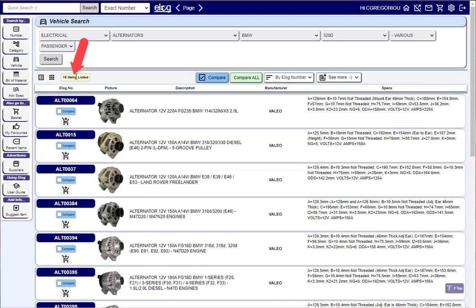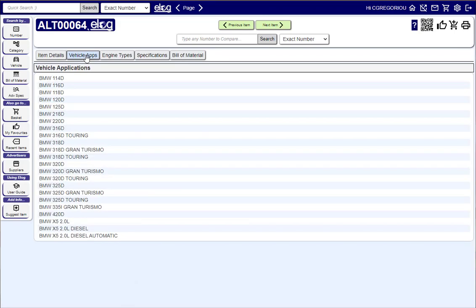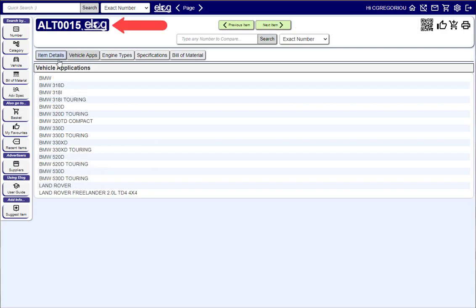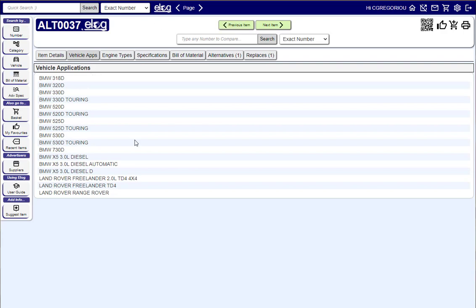As you can see, there are 16 items that are listed. This means that there are 16 alternators that fit into a BMW 320D. If we go into an item and go to vehicle applications, these are all the different vehicles that this alternator fits into. If I press next item, as you can see, the Electrolog number has changed to the next item, and we are still in vehicle applications but now of the next item. So you can flip through all the different parts but staying in the vehicle applications of those parts.